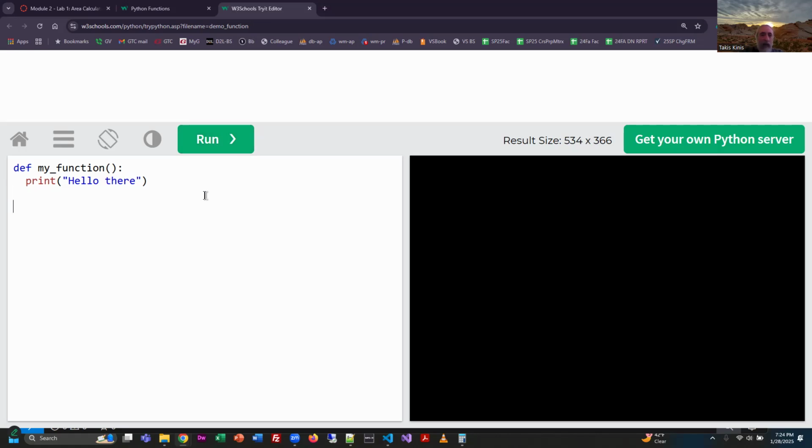If you think about when you use the print statement, you call the name of the function, print, and then you put something inside the parentheses. But unless I call my function, it's not going to execute its steps. So now I'm going to run it, and it will put hello there on the screen.